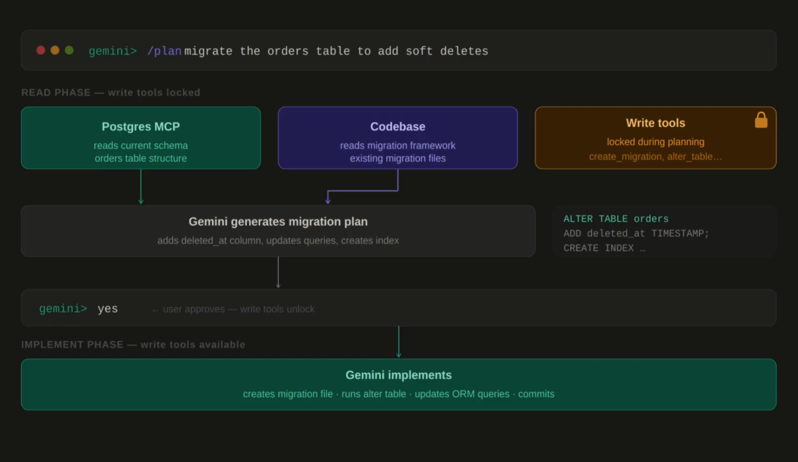Gemini reads the current schema from the database server, reads the migration framework in your code base, and plans the migration. The read-only restriction holds. MCP write tools are not available during planning. They become available after you approve the plan and implementation begins.